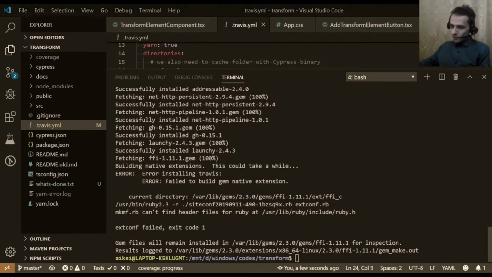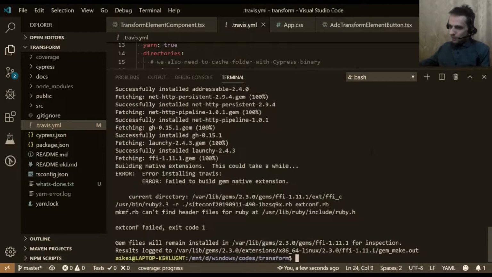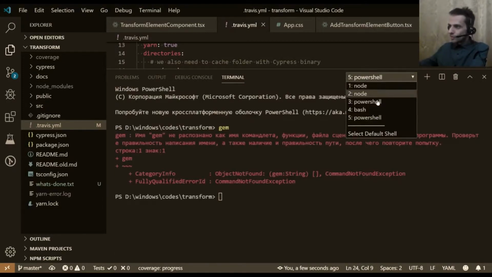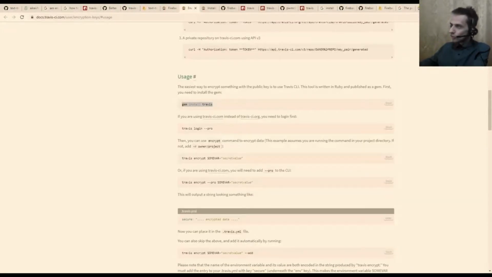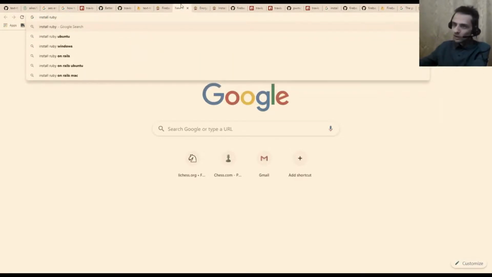So let me complete what I was doing. So now we got an issue with this. So mkmf can't find header files for Ruby. Okay, I'm not sure actually if we will be able to install this Travis. I think we have to install Ruby first, which is a totally separate thing. Install Ruby.